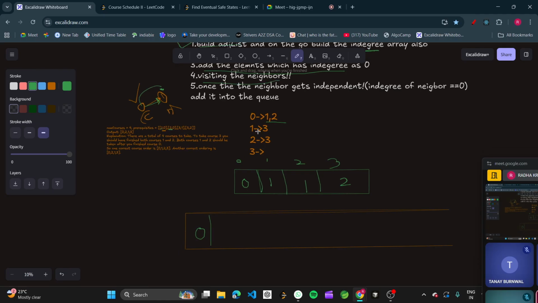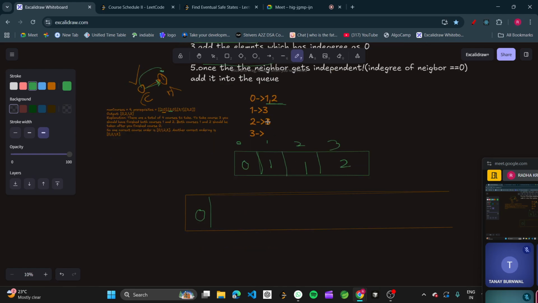Visiting the neighbors, okay, count the neighbors of 0: 1, comma 2. Look, now what I am saying is, for 1 and 2, 0 is a prerequisite. So I am eliminating 0, meaning I have learnt 0. For example, C and DSA course, I have learnt C. Now for DSA there are no other prerequisites, right? So I will decrease its in-degree by 1 because I am done with it. If it becomes 0, then add it.